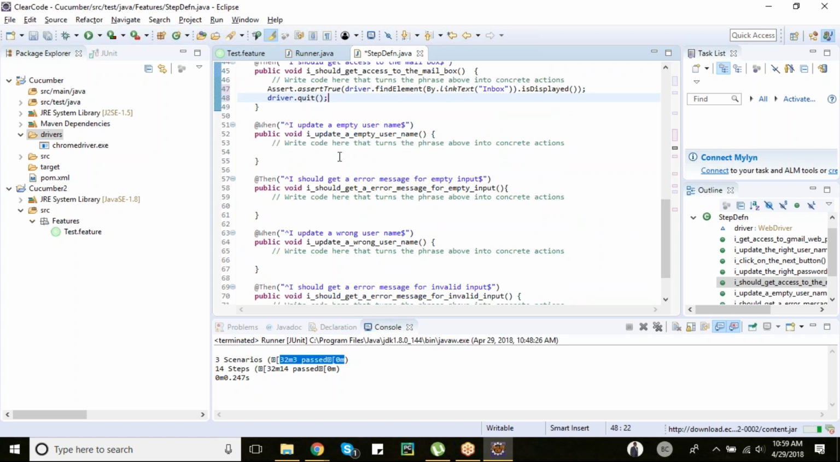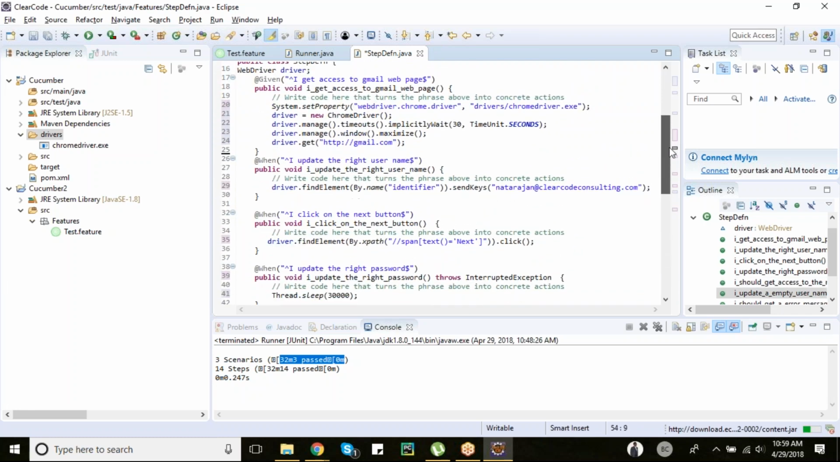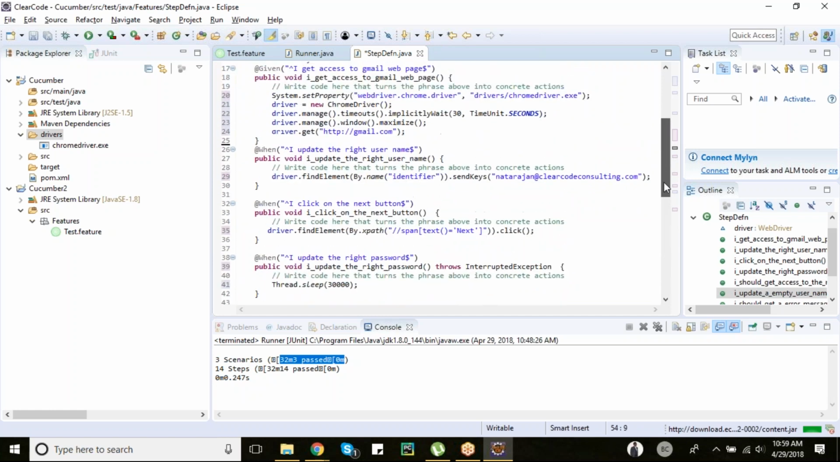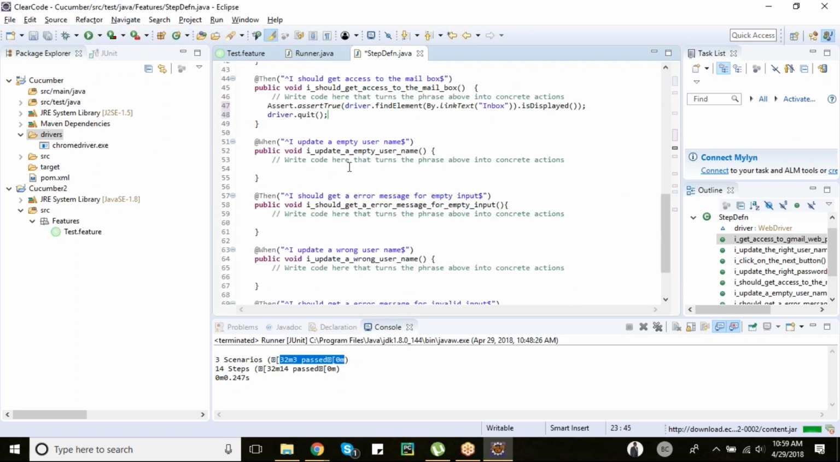I update an empty username, which means I should not do any send keys activity. I should directly click on the next button. So I can leave that empty. Rather than telling empty username, I can leave that empty, or alternatively I can do a clear activity there, so that even if something is available by default there, it is cleared and it tests for an empty username. So your code should be more professionally written like this, step by step.